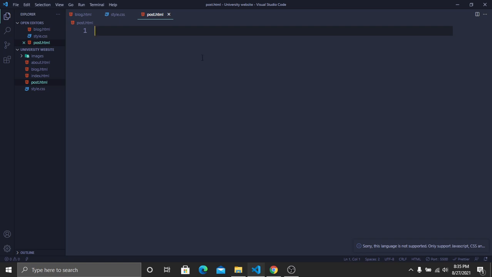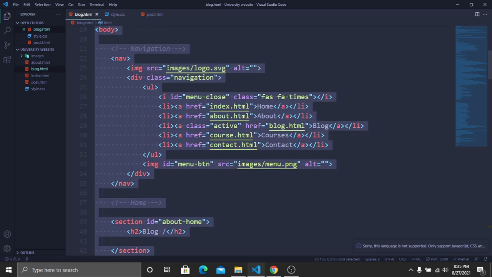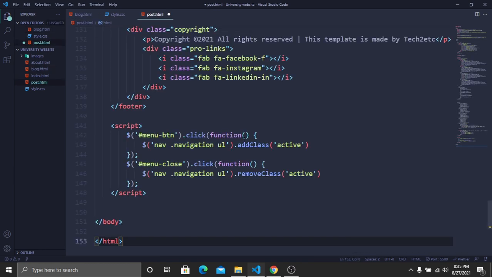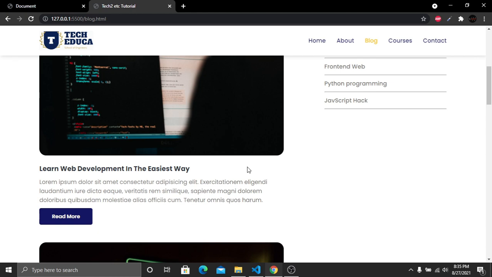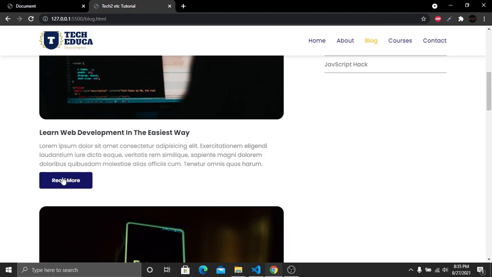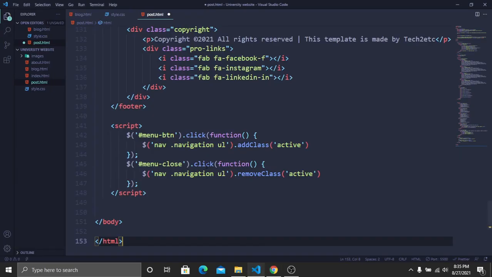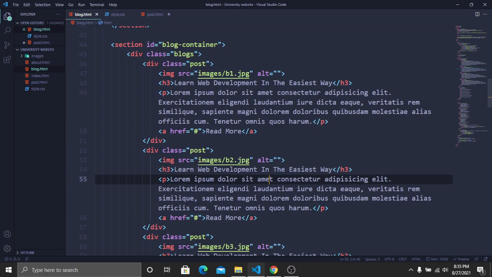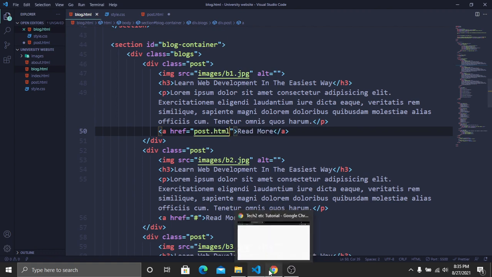That's it, guys. So for the post.html, I will simply copy everything from the blog and then paste it here. That's it. Now if I go to my website, I want to redirect to the post page if anyone clicks on the read more button. So that's why let's go to our blog and find that read more button. Here you can see that we have a read more. So here we have to give the post link and it will be post.html. Now save and go to our website.